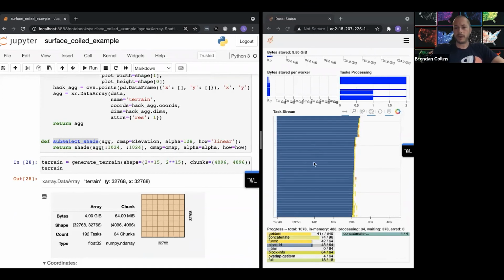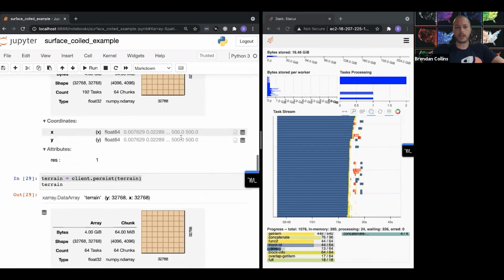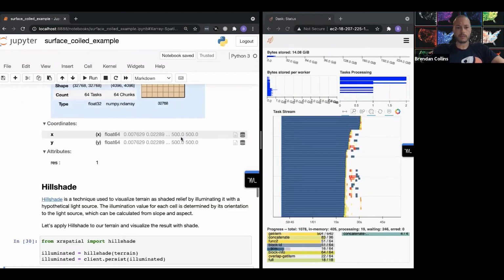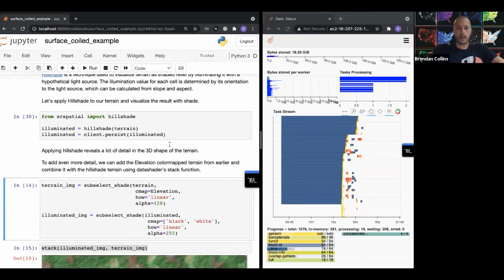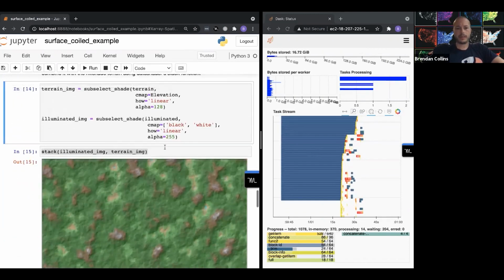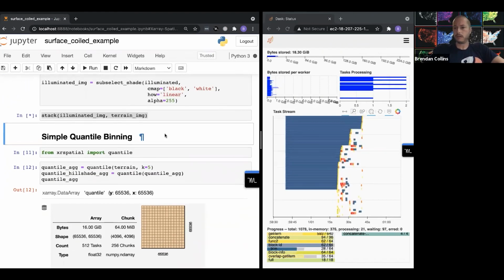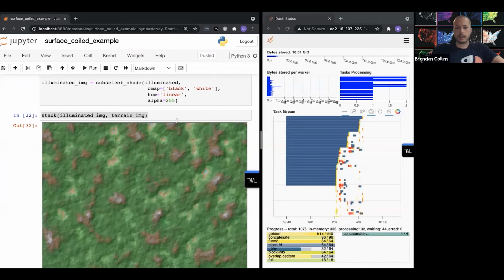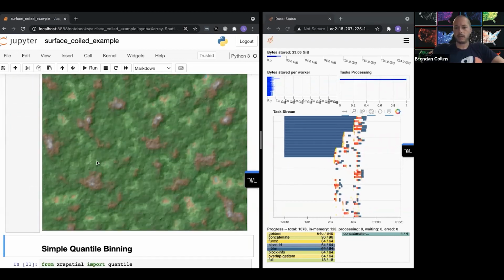So here we're loading up a bunch of data. We're running the hillshade operation now. And then we're going to subselect and shade and then stack and look at our output. This is just a subselection of our data, but we generated a bunch of Perlin noise and are compositing together the hillshade and the terrain. And we can see some of our tasks finishing up as we go.